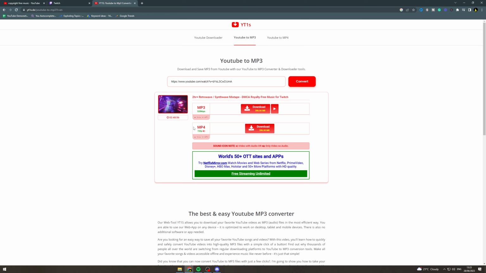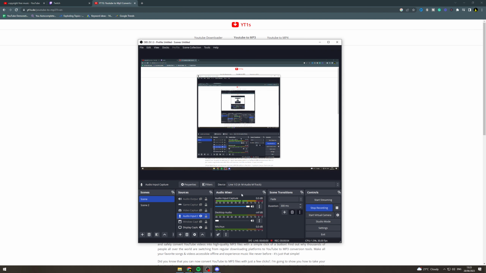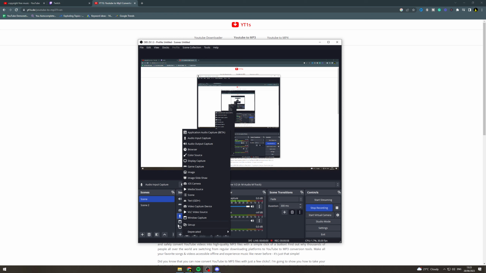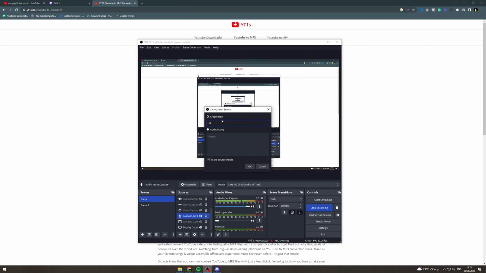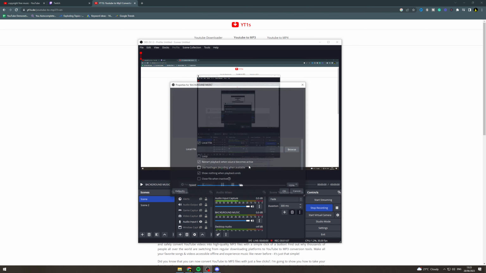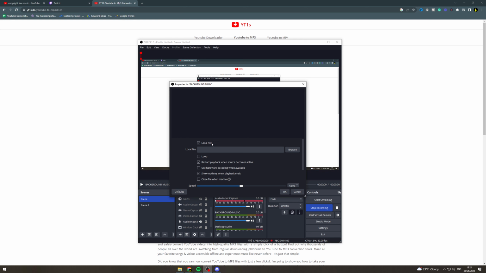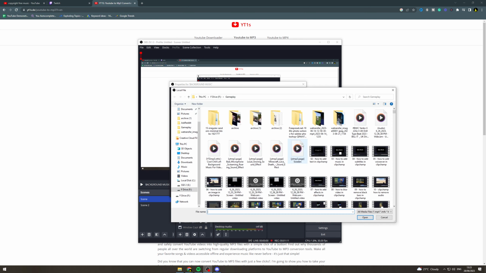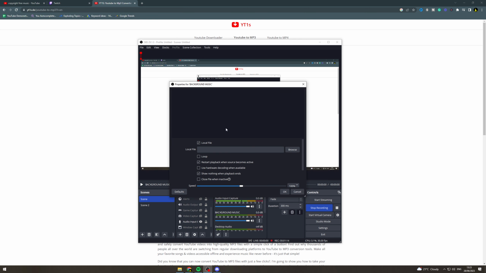So, once we've downloaded the audio file, we can open up our streaming software, so I'm using OBS. What we can do is add a new source. So add source and go to media source. You can type in background music, for example. Now it's going to ask you for a local file. So you want to hit browse, and put in that file that you just downloaded.